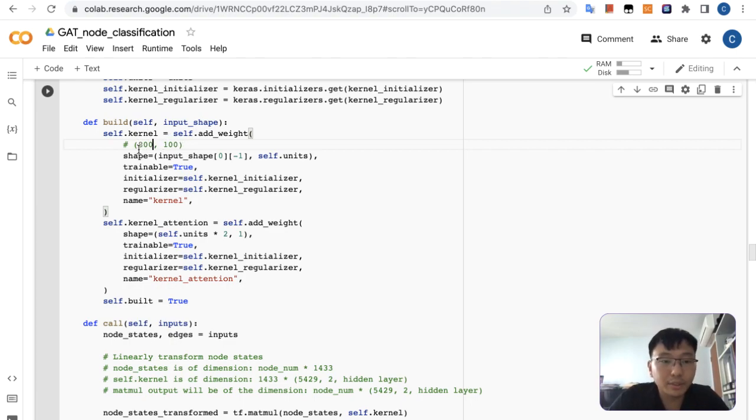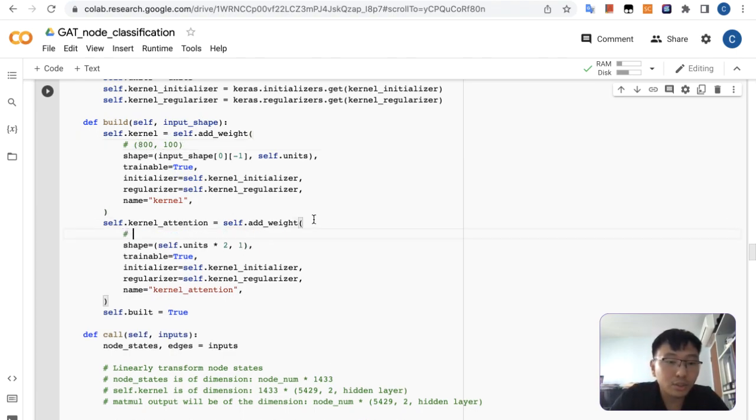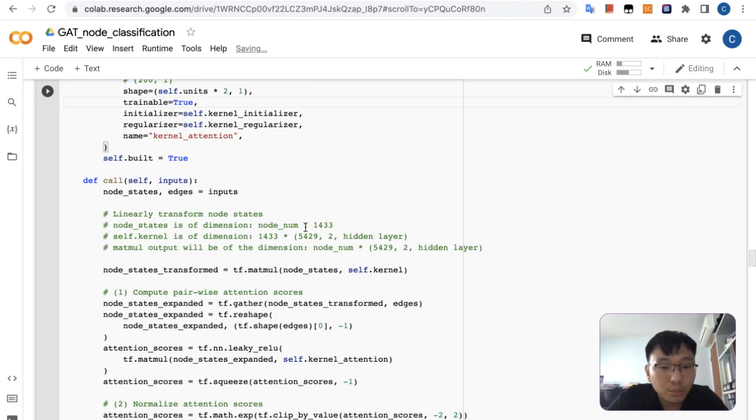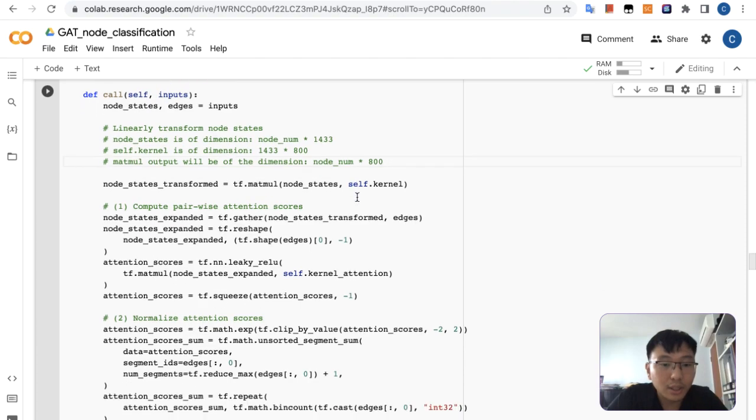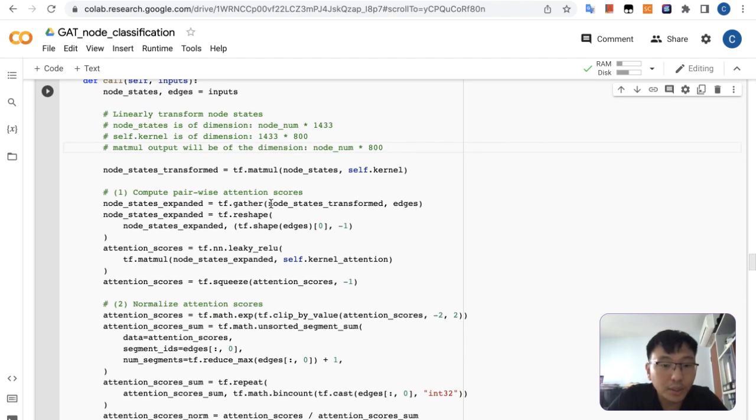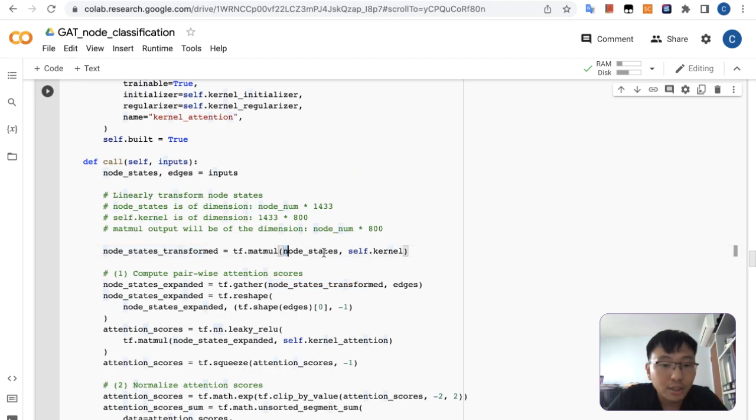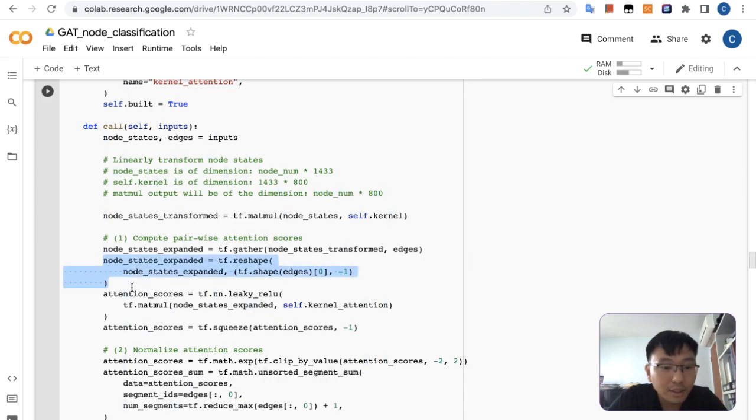So this is 800 by 100, and this one is 200 to 1. I mean, that makes sense, because of the kind of attention like that. So it will be like that in the end. Pairwise attention score will be like the node states transform, which is node num by 800. And then after that, probably I would need to write some functions to find out the dimensions for this.